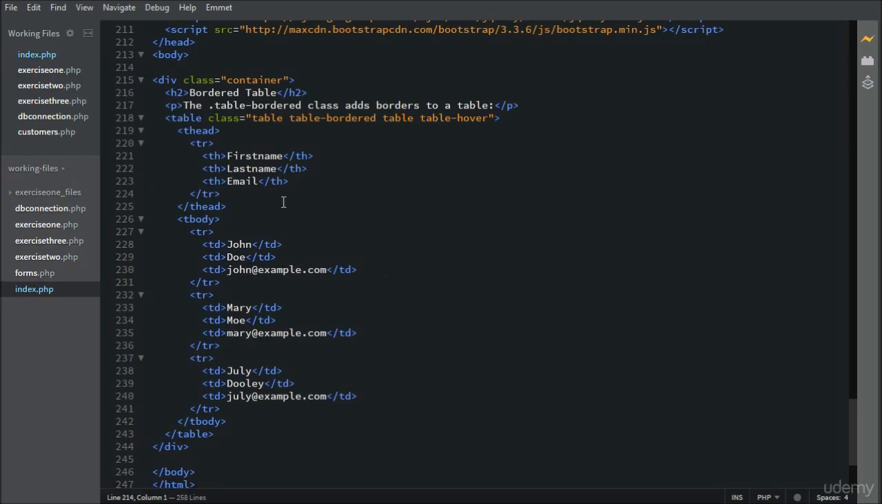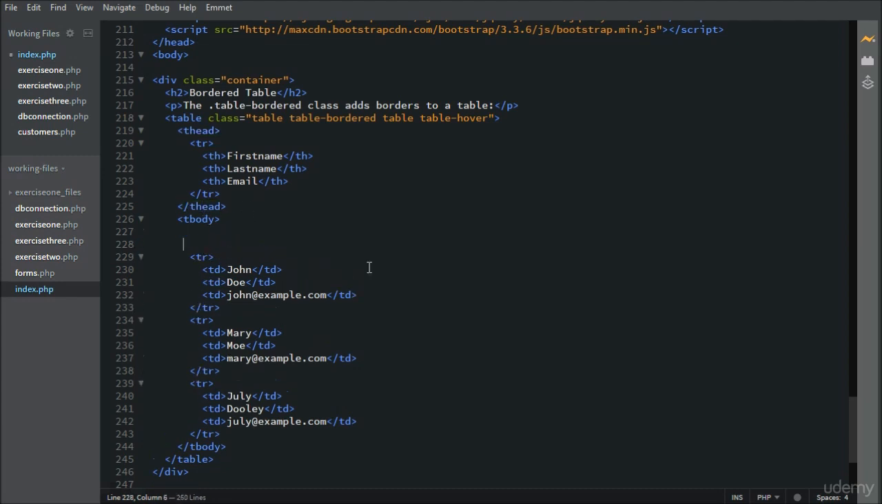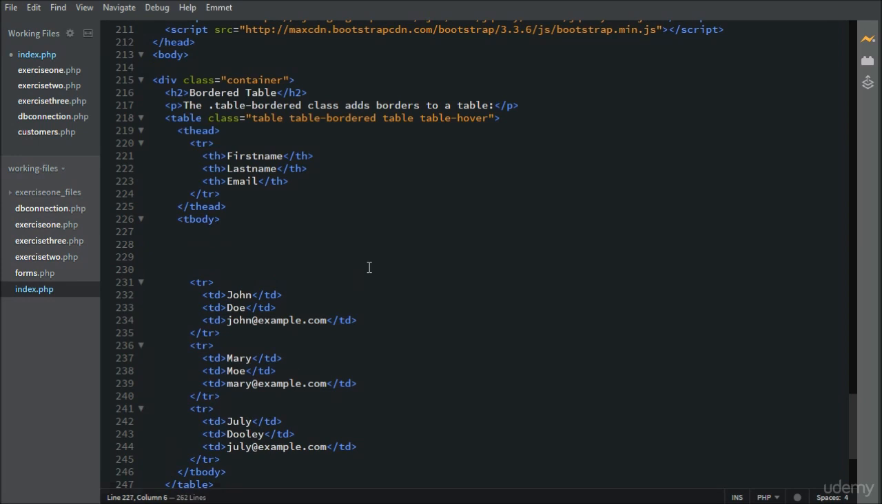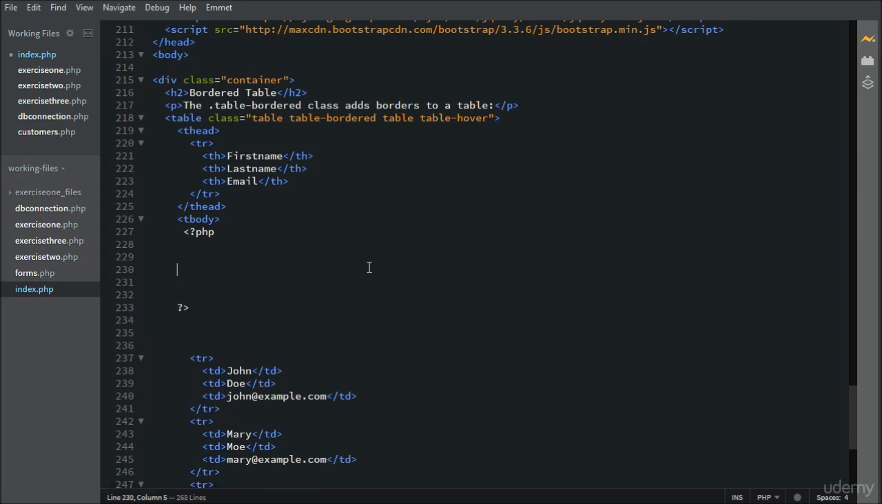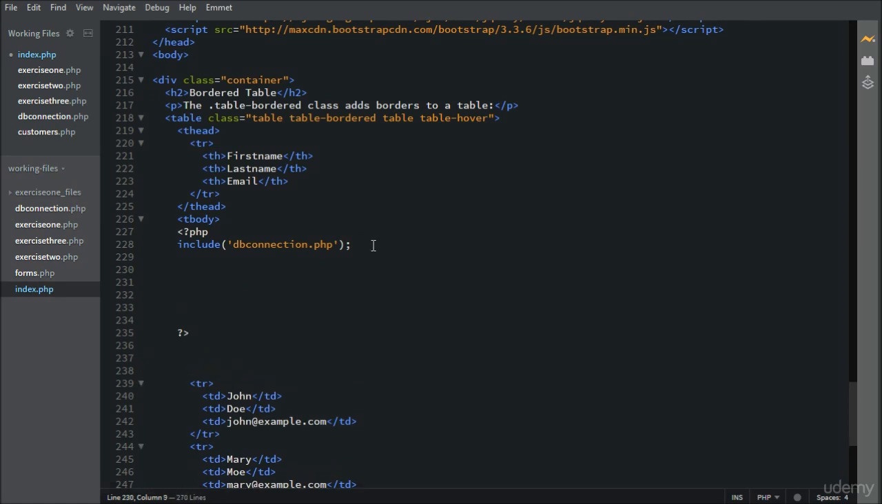So let's go to our code. This is the table head. Below the table head, right here, we open up our PHP, and then we're gonna close this. But inside here, we want to call our database, because we're gonna need it to establish our connection, and then we're gonna write a simple query.